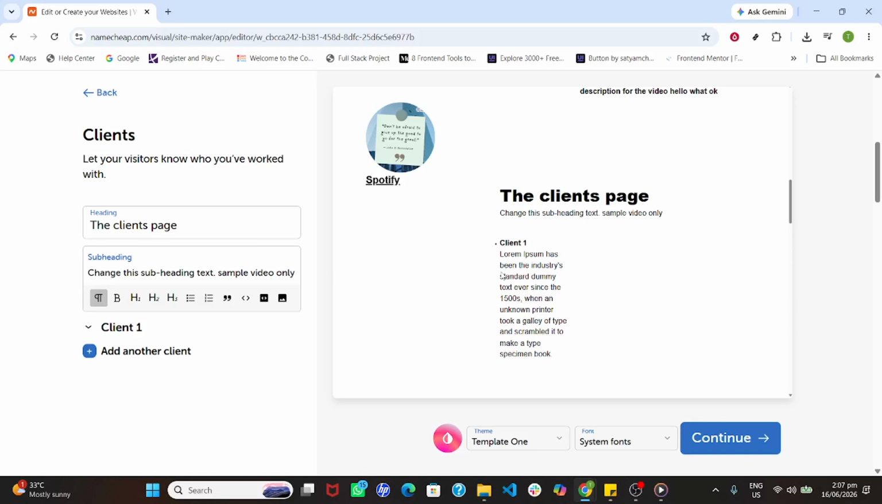Once satisfied, publish your site to make the change live. Hit that publish button and your new subheading is out there for the world to see. And just like that, you've gone from a generic placeholder to a customized section that actually represents your business.